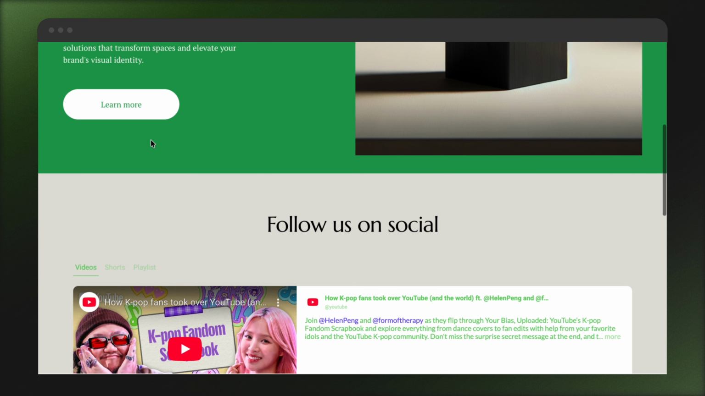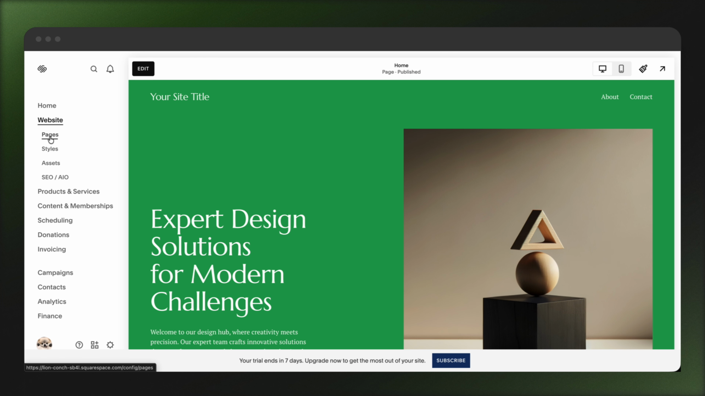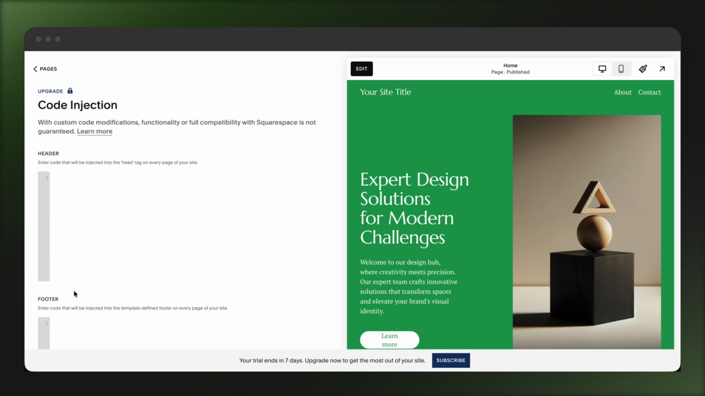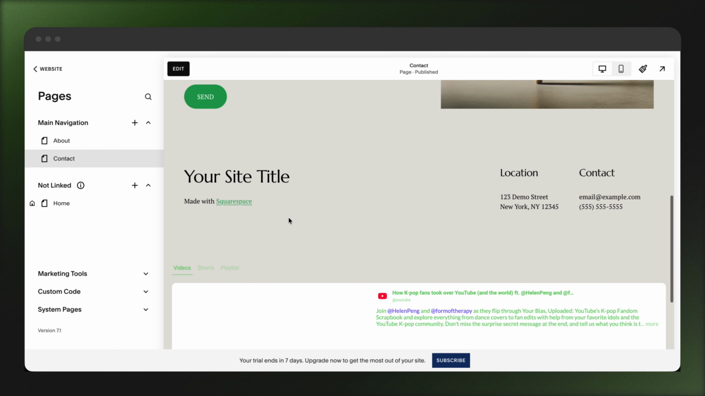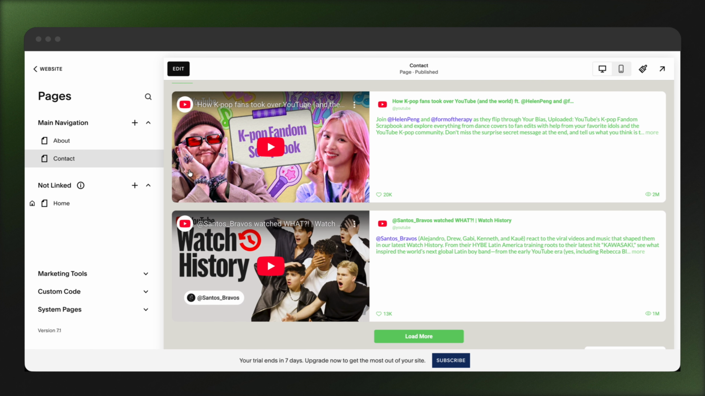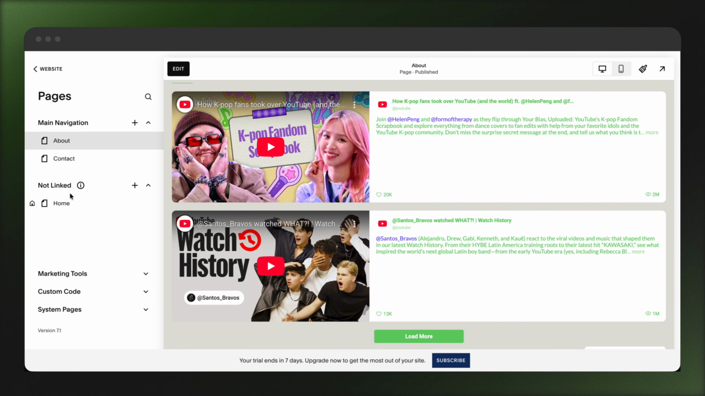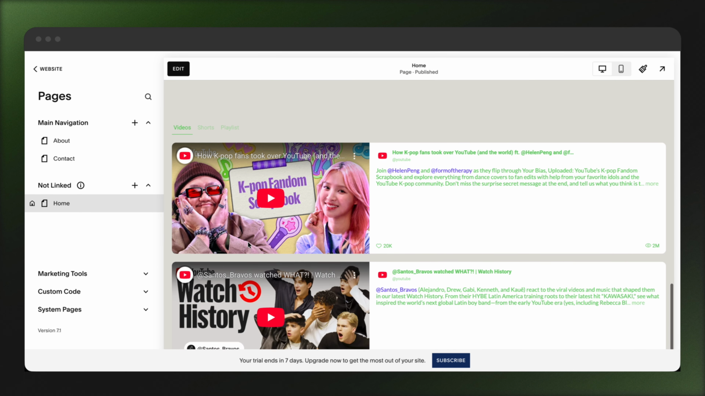Congratulations! If you want to show the widget across your entire Squarespace website, open Pages, go to Custom Code, choose Code Injection, and paste the same code into the footer field. Done! The widget will now appear in the footer across all pages of your website. Please note that some custom code options in Squarespace may depend on your current plan.